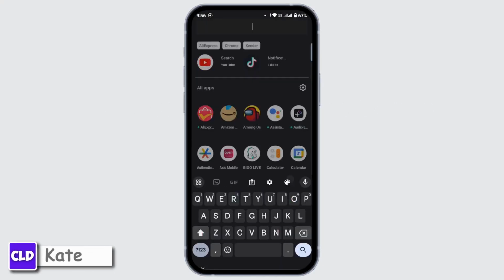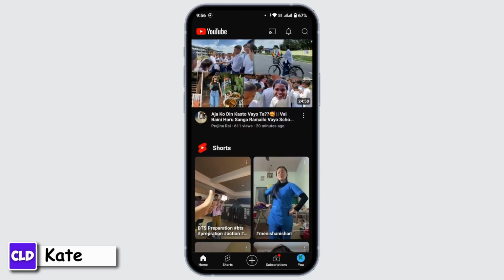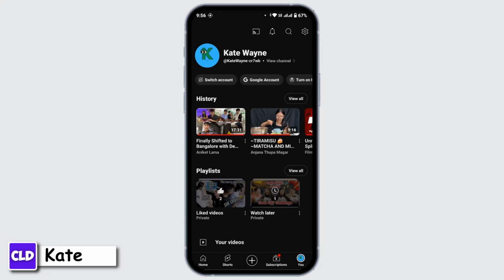First of all, launch the YouTube application in your mobile device. After that, make sure that you're logged in with your YouTube account. Now once you're on your home page, navigate to your profile icon that says You from the bottom right corner. That's gonna take you to this page.